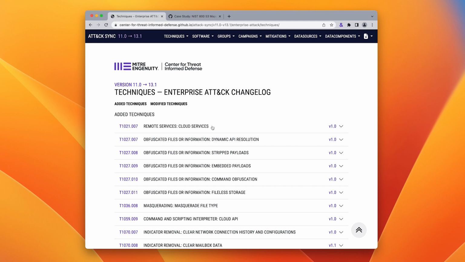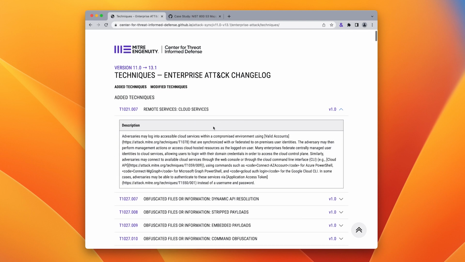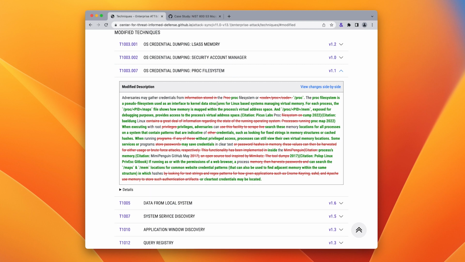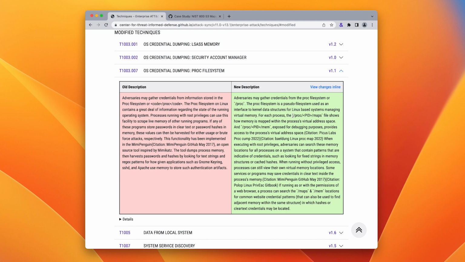For new techniques, I can quickly see the technique description. It's also really helpful to understand the details of modified techniques. This proc file system technique has some pretty heavy modifications, and so this tells me that I need to update my internal system anywhere it relies on this technique to make sure that it is still aligned to ATT&CK's definition.